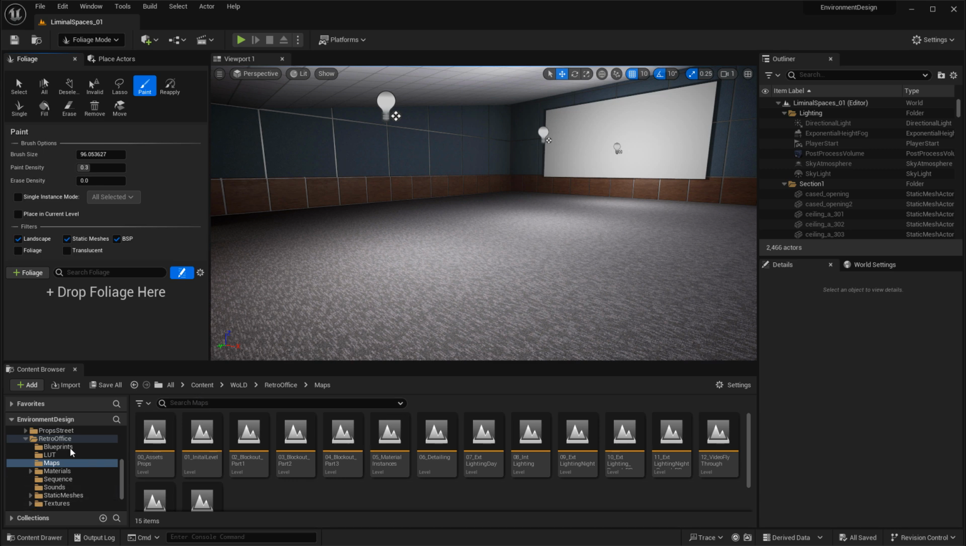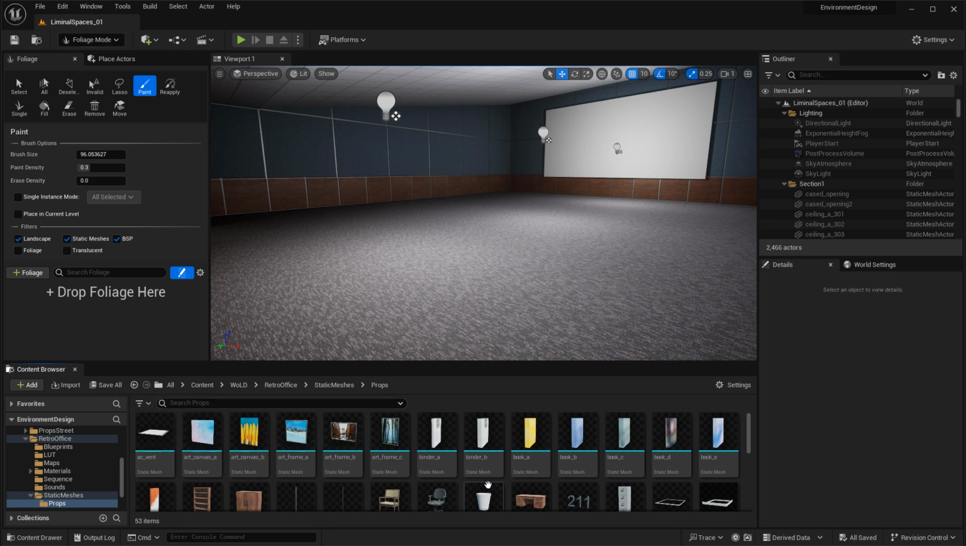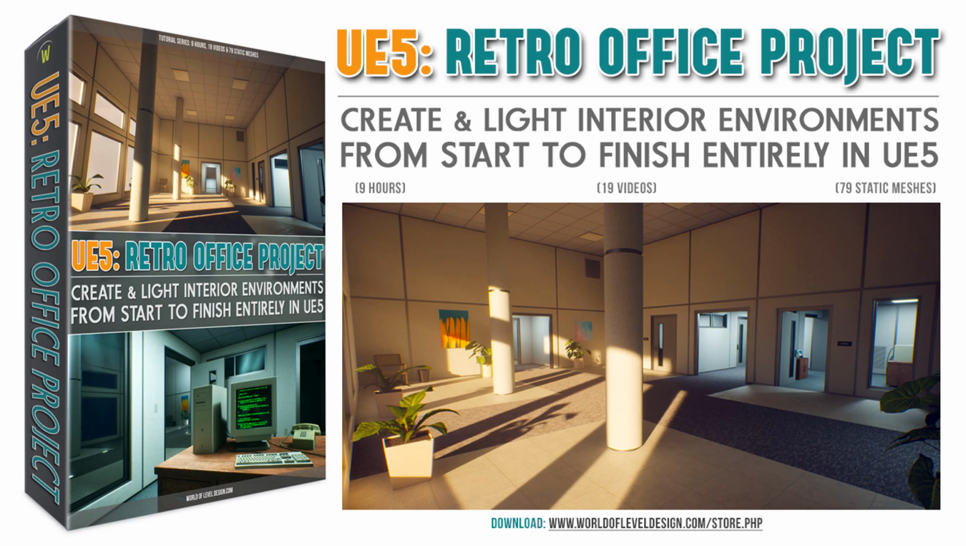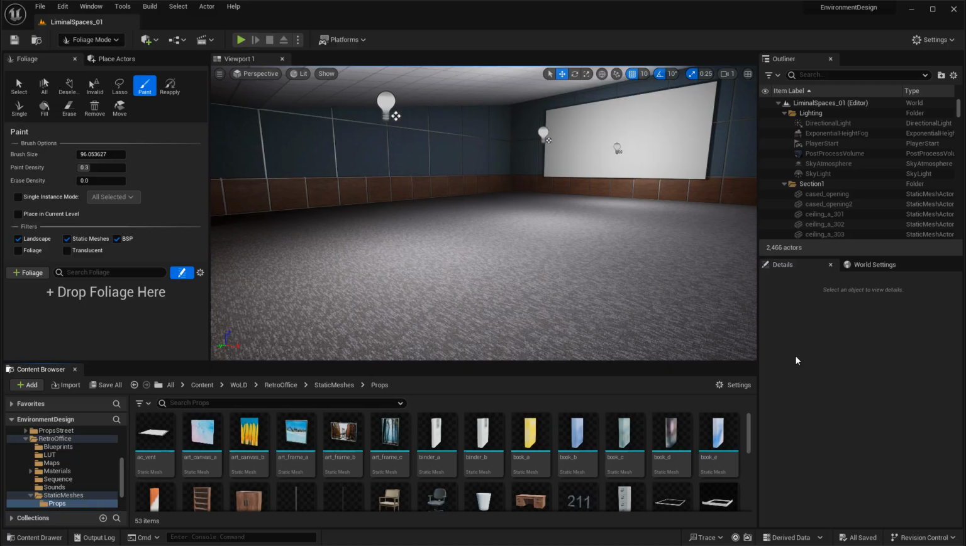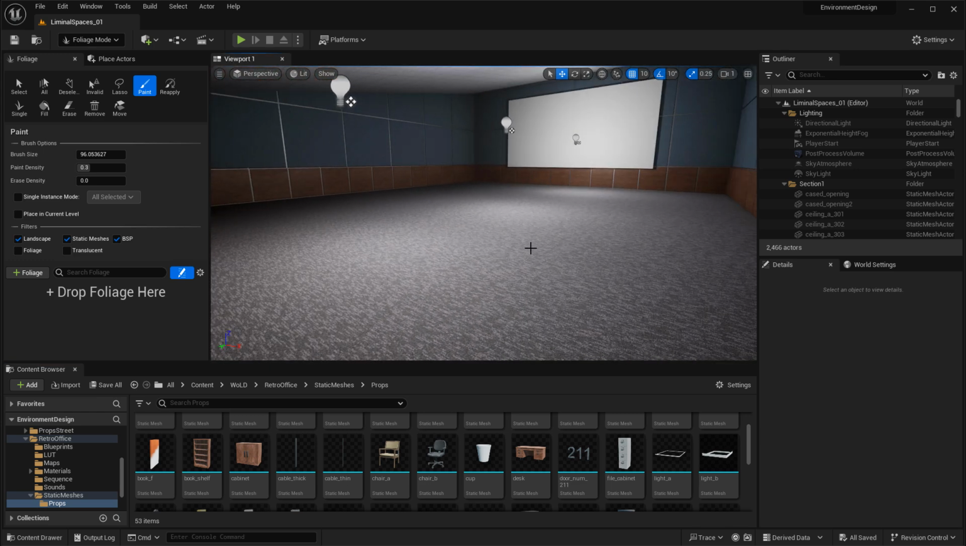So I'm going to go into the static meshes folder, and I have a props folder, and all the static meshes I created and released with the UE5 Retro Office Project tutorial course. So if you want to get these static meshes and use them to create environments, take a look at the course. So find the static mesh you want to use, and in my case, I'm just going to place this chair. I'm going to populate this environment, this floor, with chairs.